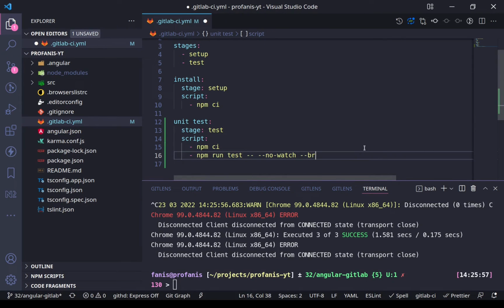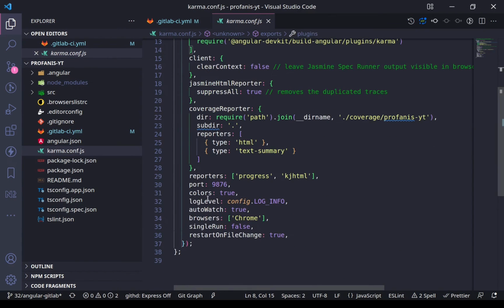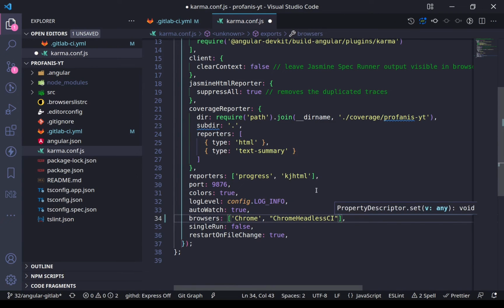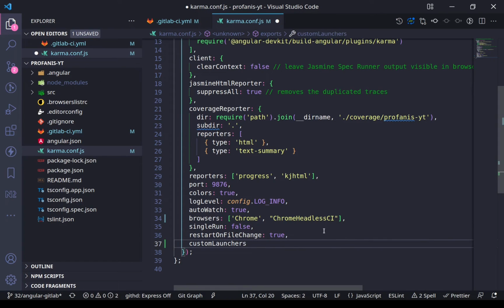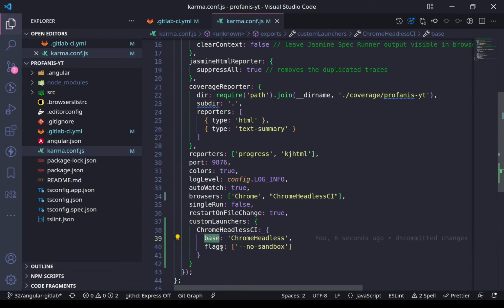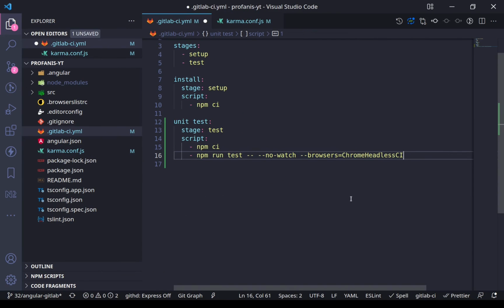And the other option is to use here the browsers, and we have to define a headless browser, a browser which will run only in our terminal. But wait a minute, is Karma aware of this headless browser? No. So we have to configure this. So let's go to the Karma conf, and here into the browsers array, I will define the ChromeHeadlessCI, and we also have to define some custom launchers, specifically for the ChromeHeadlessCI. So let's do this. Custom launchers for this one, and these are the options that we need to have. Custom launchers for ChromeHeadlessCI, which is this browser, and I want to have this base and this flag, no sandbox. Let's copy this and go back to GitLab CI and use this option here.